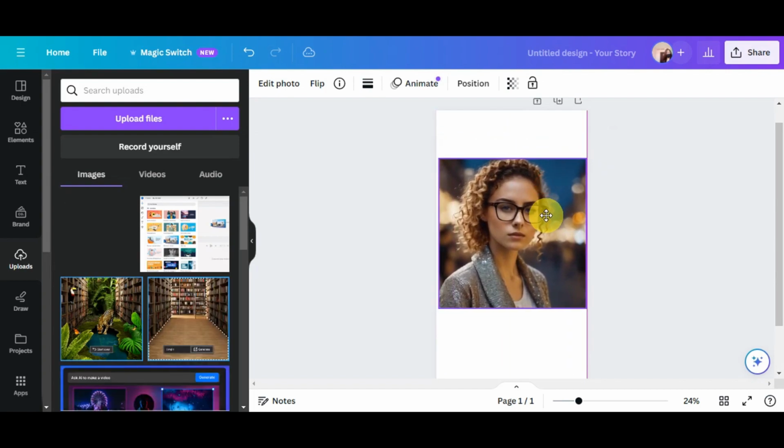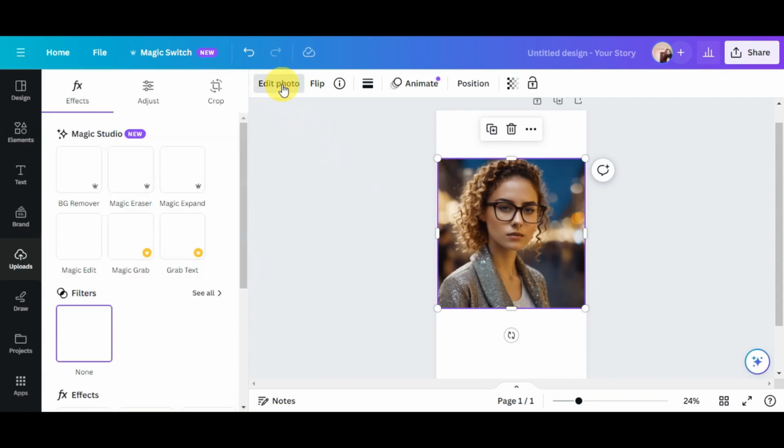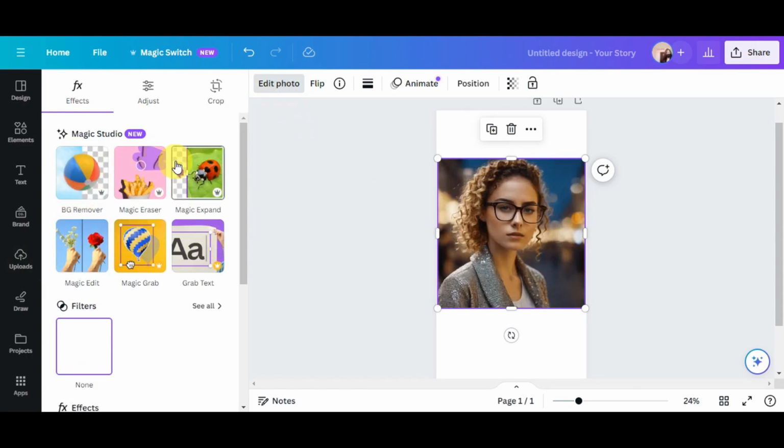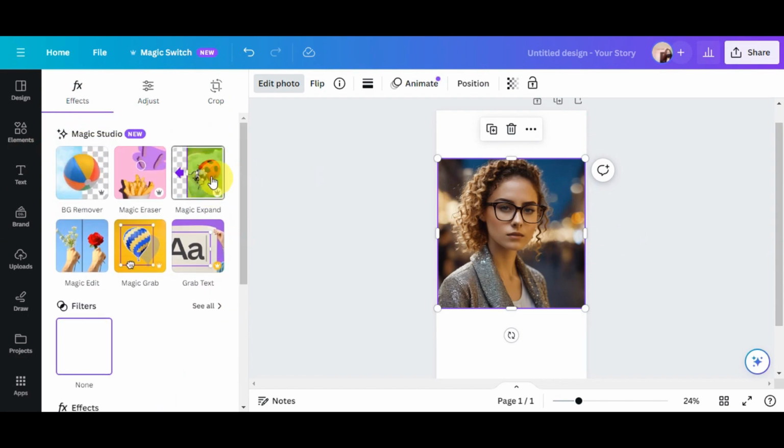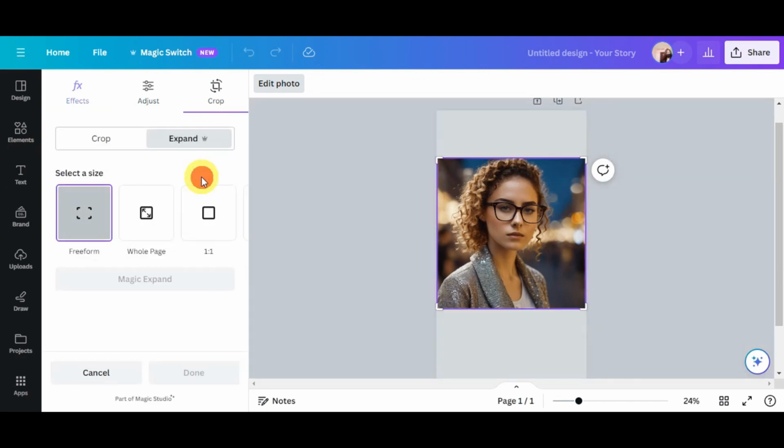Now onto this feature that we have in here, the Magic Expand. Since we want to try to expand our content, what we'll need to do is click on the photo. Then you should be able to see Edit Photo in here. If you click on that, you should have the option to choose from the different options. We're just going to search for Magic Expand, which is here, and click on that.